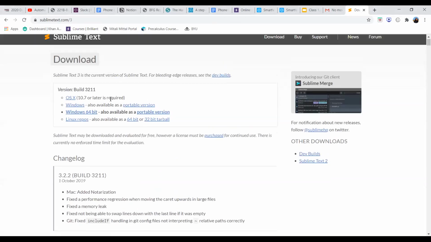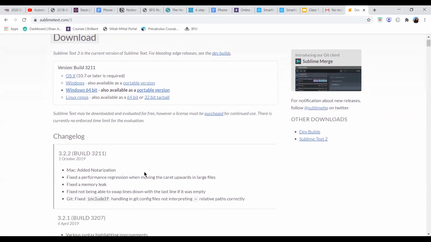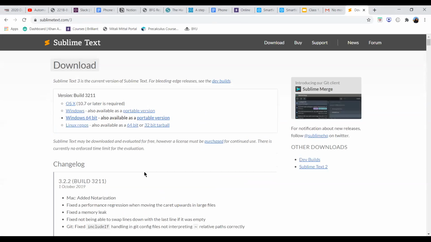And then there are different versions depending on which computer you have. Since I have a Windows, I'm going to download the Windows 64-bit. So just click on that link to download it. If you have a Linux, you can use that one. So yeah, there's different versions depending on which computer you have. Make sure you download the one that corresponds with your computer, because you don't want the wrong one.